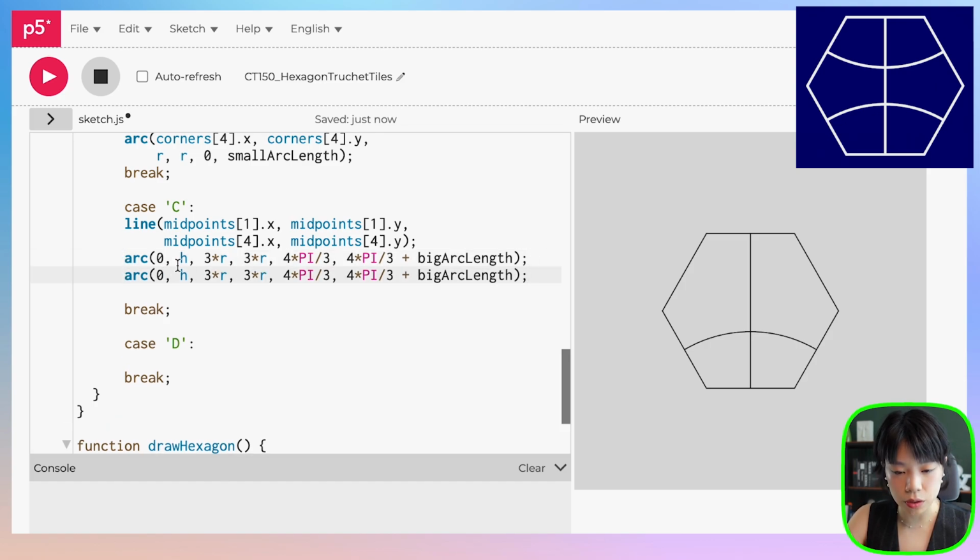So instead of 0, h, it's gonna be 0, negative h, right? The center is at the top here. Same diameter, but the start and the end is gonna be what? Pi over 3, right? From this point.